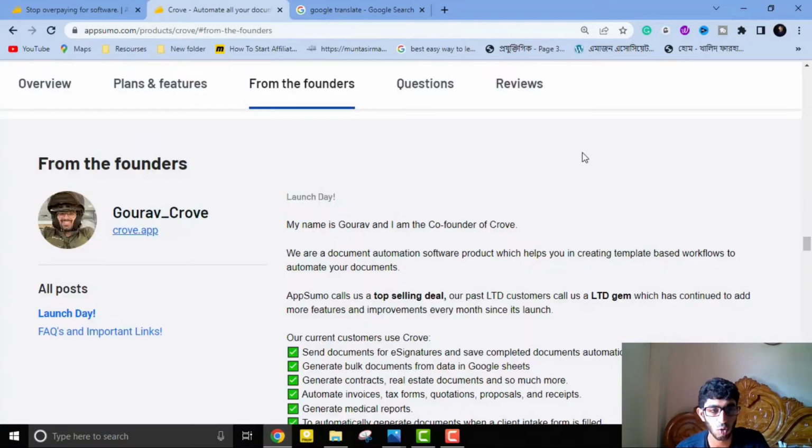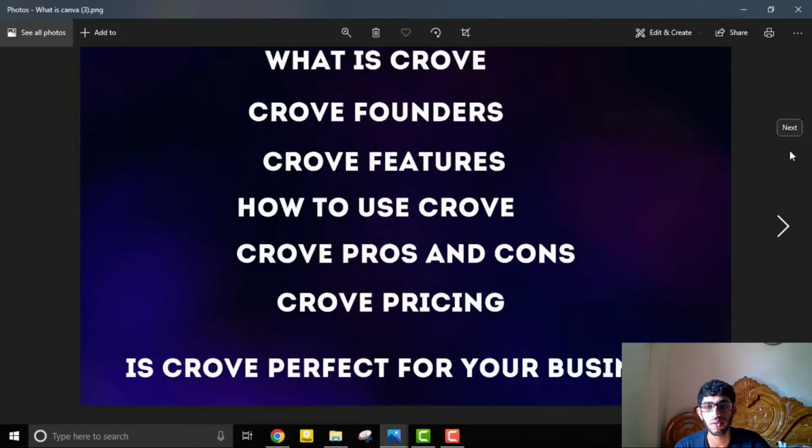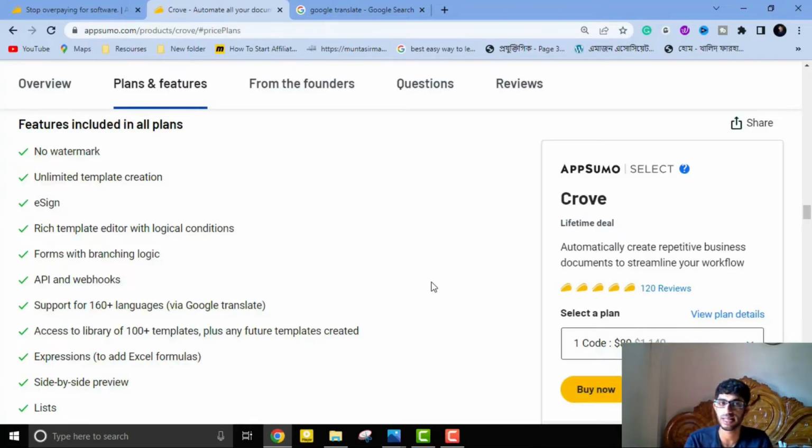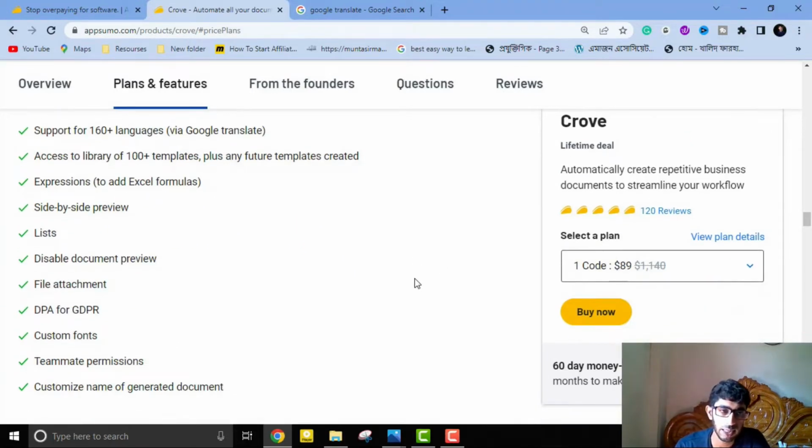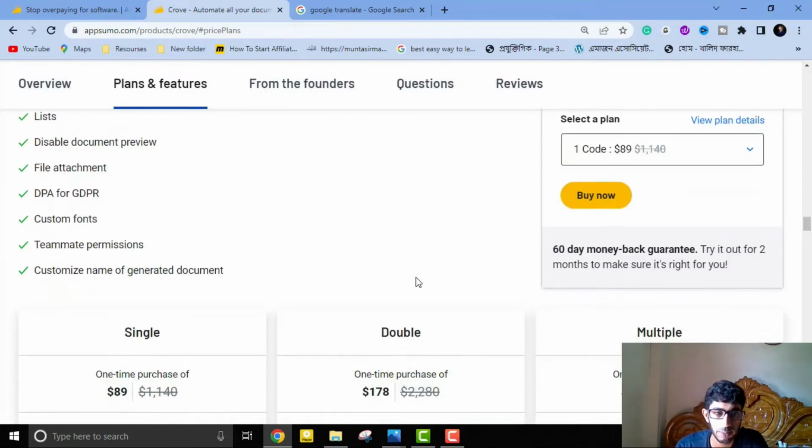Crove founders. Gaurav created this software. Crove features. When you use this software, what can they provide? They can provide no watermark, unlimited template creation, design, rich template editor with logical condition, prompts with branching logic, API and webhook, support for 160 languages by Google Translate, access to library of 100 templates, 100 plus templates plus any future templates created, expression to edit Excel formula, side-by-side preview, list, disable document preview, file attachment, DPA for GDPR, custom fonts, teammate permission, customized name of generated document.